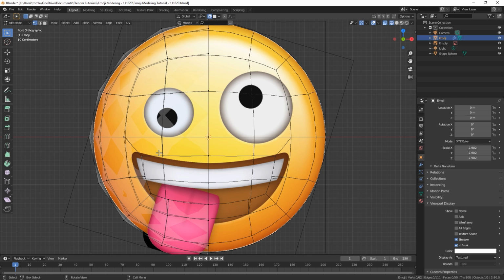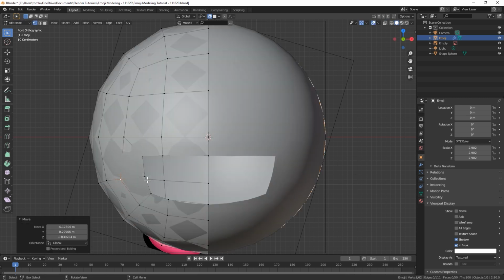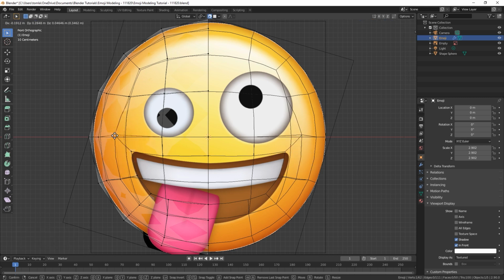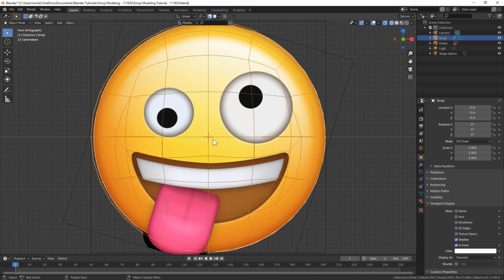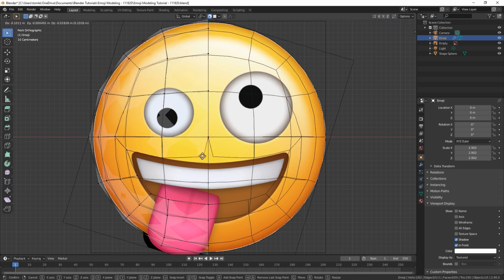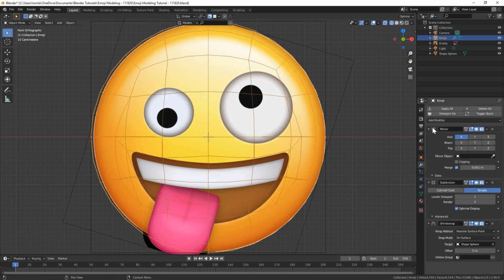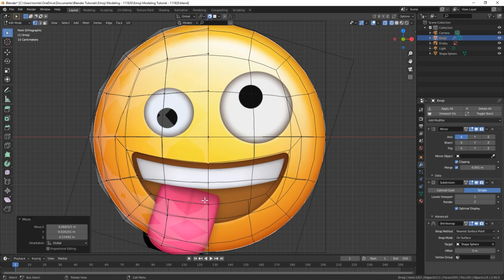Now we go into vertex select mode, and we're just going to push these around and move these around to the border of our mouth. Oh, and actually, if on the middle area you see that the vertices are separating, to stop that, let's go to our mirror modifier and hit clipping. That way it'll lock the middle vertices together so that we don't accidentally separate them.